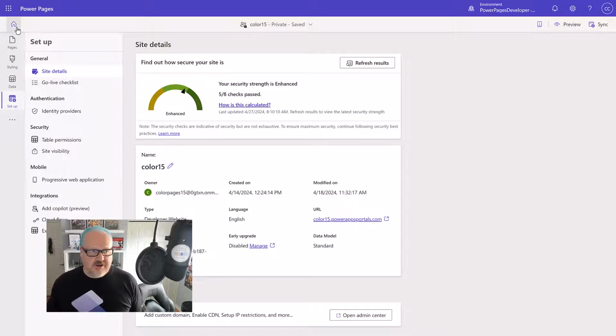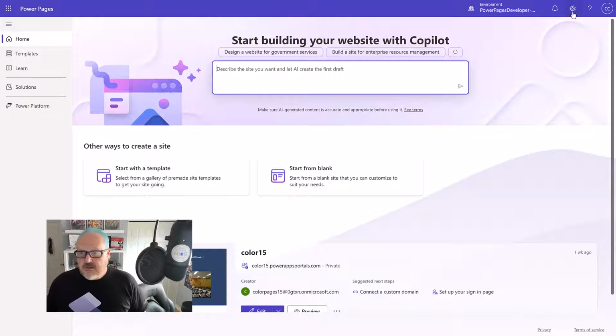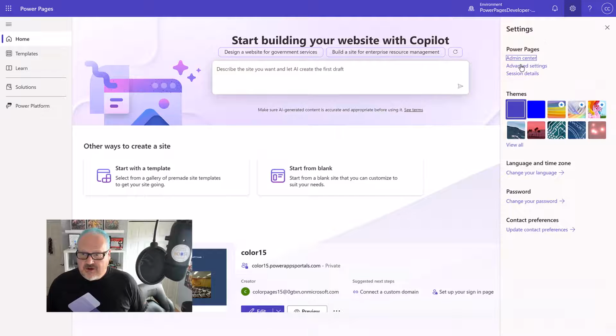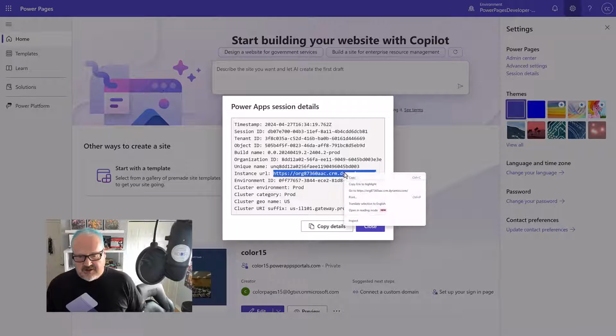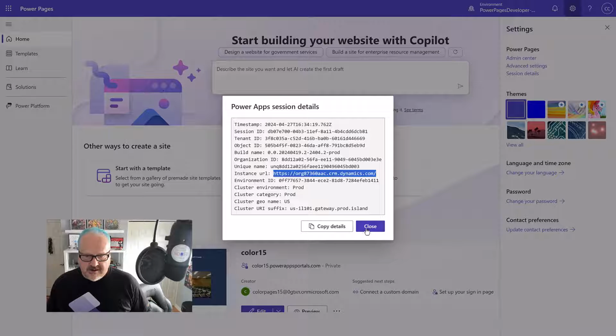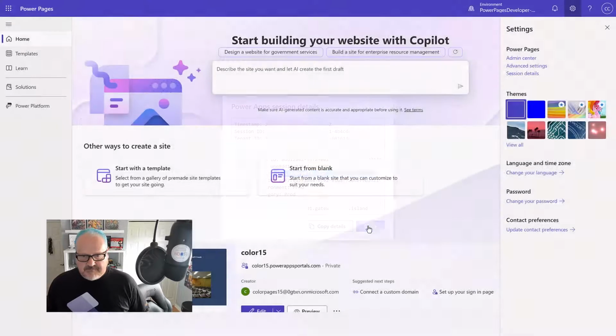Now, what I was originally going to do, going back to the home page, is click that little gear icon up here. We're going to grab the session details, open that up. What we're after is the instance URL, because this is the instance we're going to need. So I'm just going to copy this. Now this is whatever you named it, .crm. Your CRM might be 3, 4, or others, depending on what geography you're in. That's good. I've grabbed that.